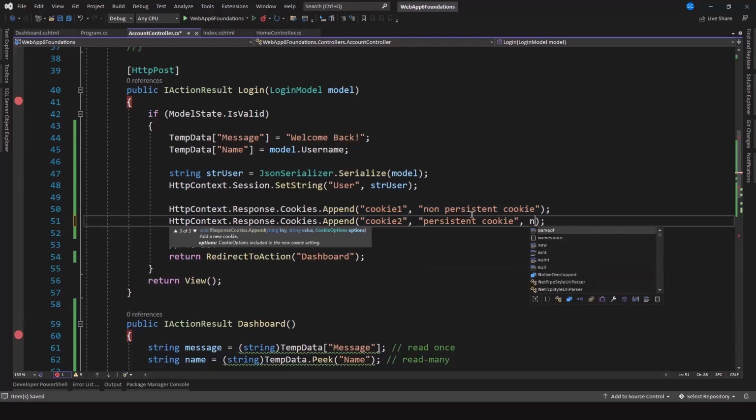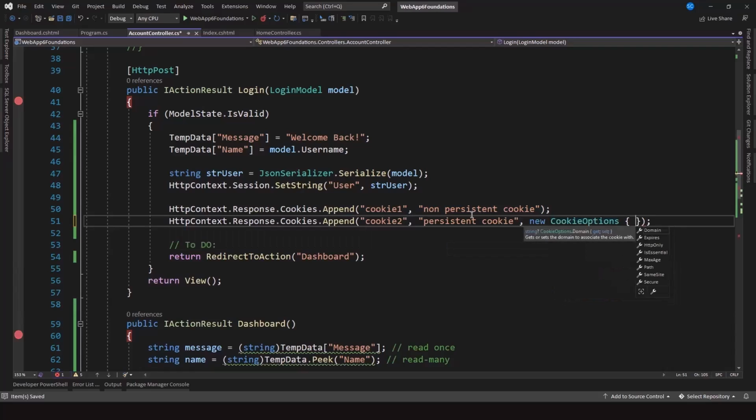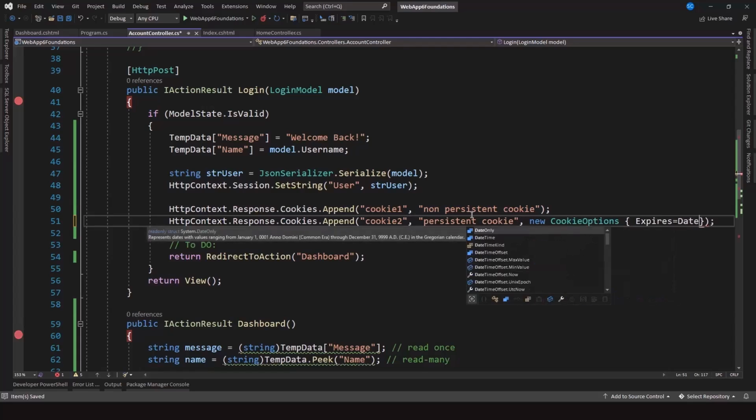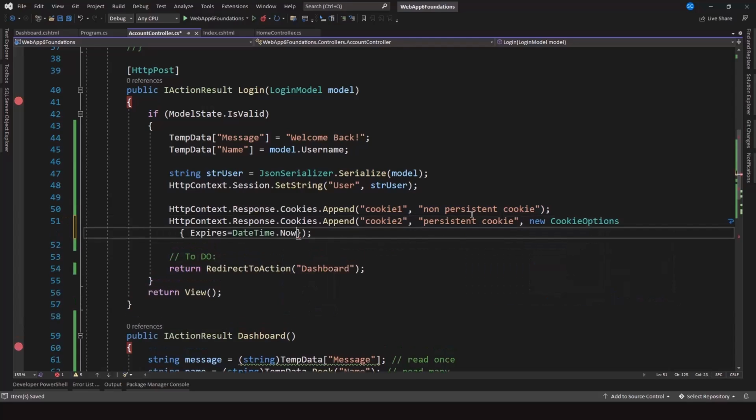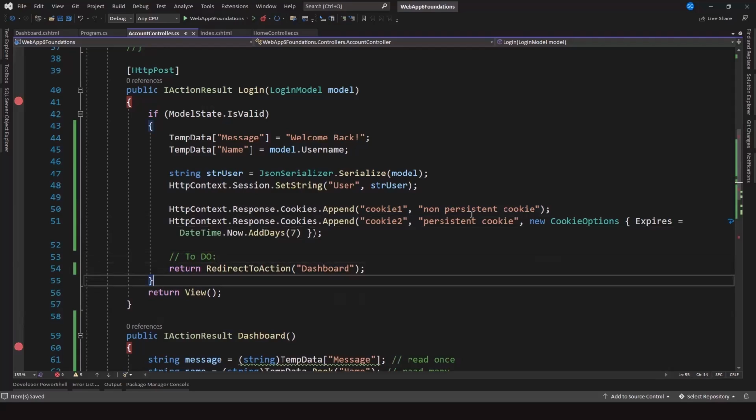So I can define here new cookie option that is expires. It is DateTime now add days, 7 days. This is my cookie available for 7 days.